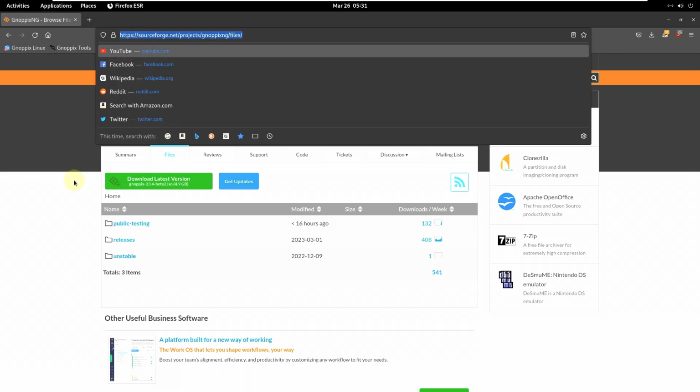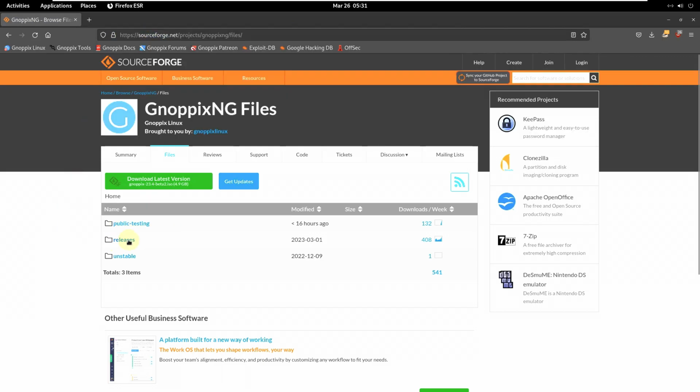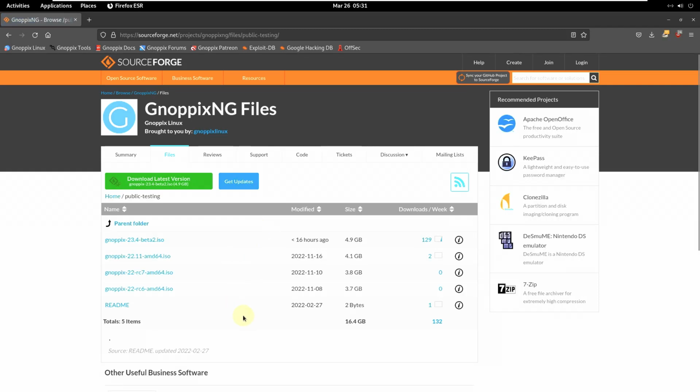This is the URL for public beta testing. Here is a 23.4 beta 2 ISO file, which is around 5 GB in file size, 4.9 GB, almost 5 GB. This is the latest testing version. Only if you want to test, you can just download.